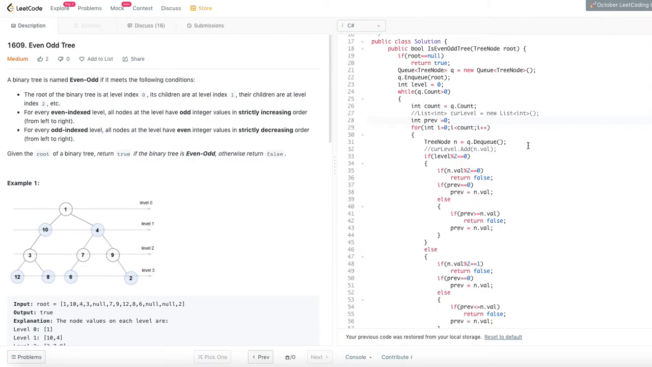So what we are going to do is, as we go through the elements in the particular level, we are going to validate it. If the level is even level, we just check whether the element is odd. If it is odd, we are good, but if the element is even, we are going to return false.